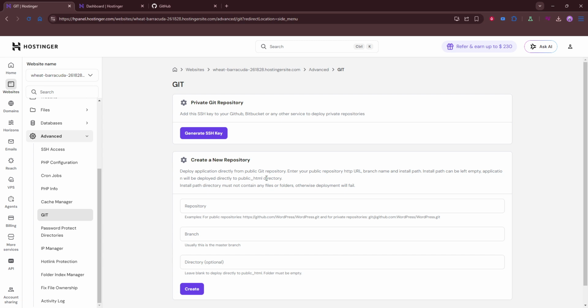Back in Hostinger, open the area used for GitHub connection. Depending on your plan and interface, this might be labeled as GitHub deployment, Git integration, or something similar inside your site's advanced or developer tools. Click to start the connection process.